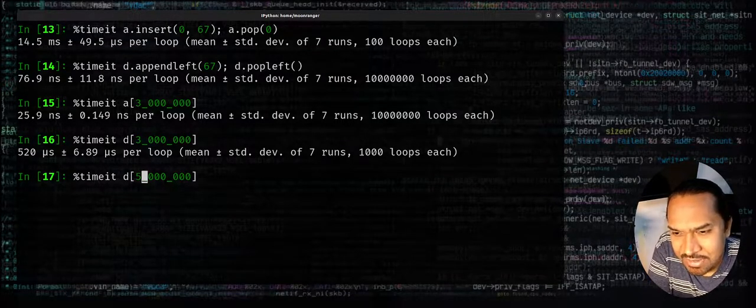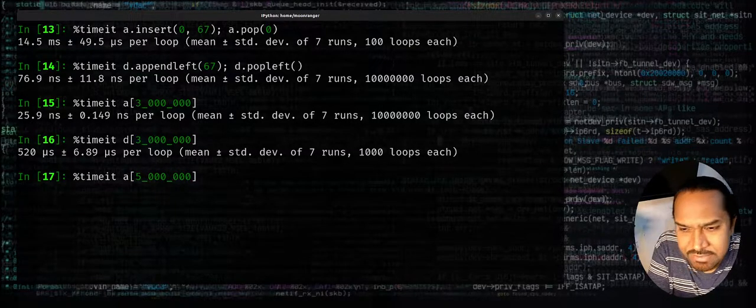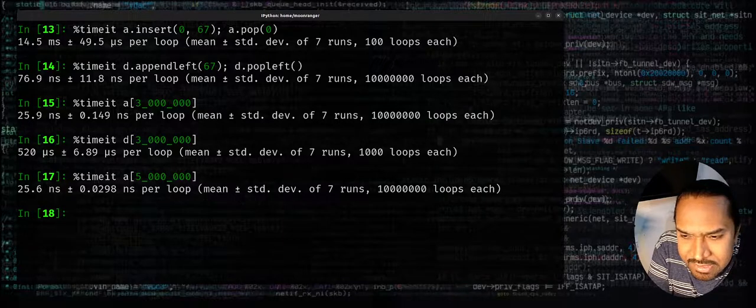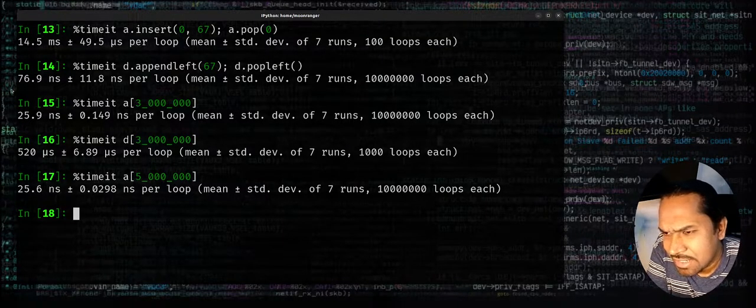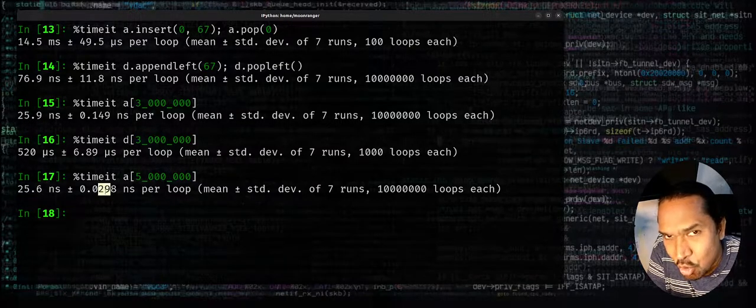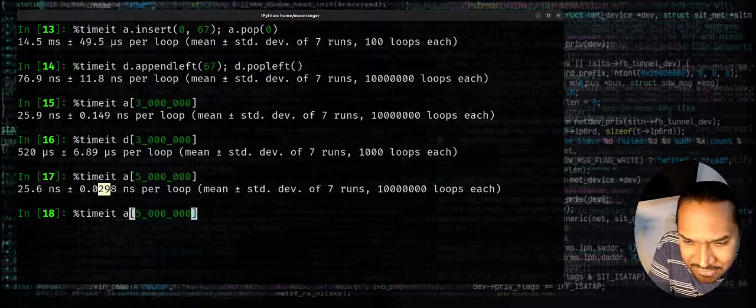You can see that. I'll try with the list first. 5 millionth index, 10 million elements. It's almost the same time. See, there's hardly any noticeable difference. It's 25.6 nanoseconds plus or minus, right? So it's almost O(1) no matter what index you try to access in a list. But when you try the same thing for a deque, it's going to be a little different.